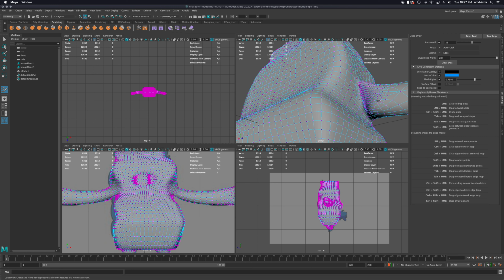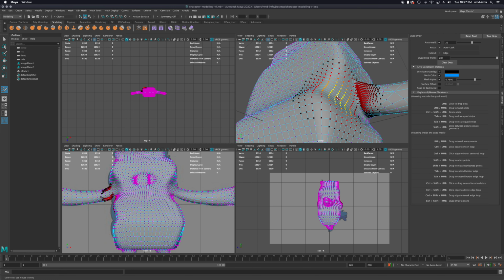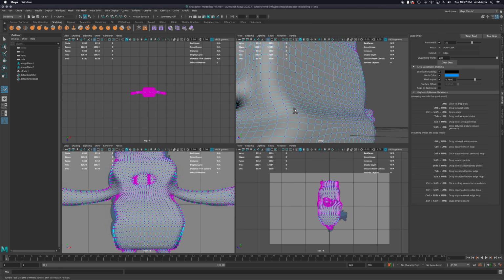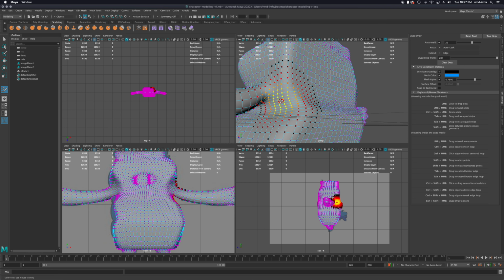So between shift clicking to get the relax and smoothing things out, to the middle click shifting, which lets me go left and right, it just turns that quad draw tool into this whole other tool, this relaxing tool, which is really nice. So I'm going to go around it just a little bit more here.